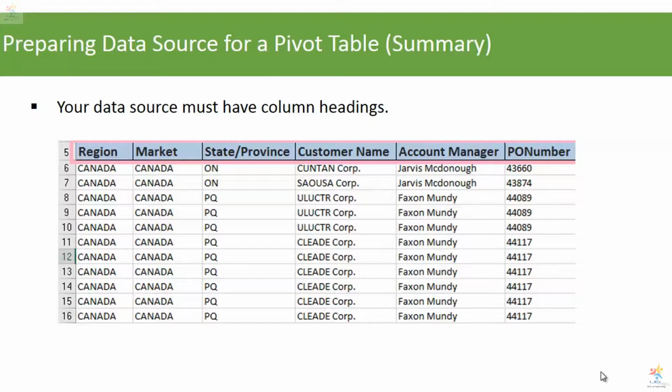Here is the first rule: your data source must have column headings. If this is not the case, your pivot table report cannot be created. On the screen, you see a data table that has meaningful headings for every data field.